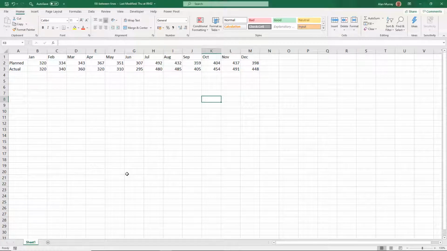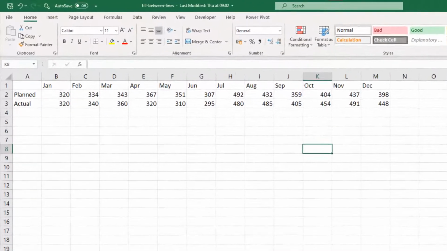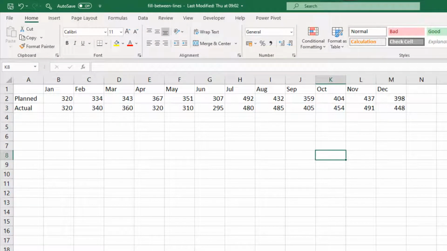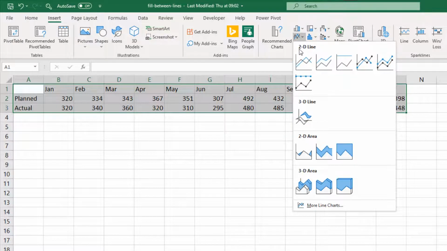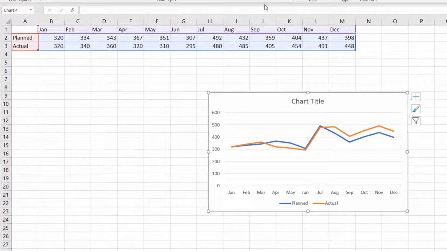So there are many reasons why you may want to shade the area between two lines. In this example, I have some planned and actual values, and I want to use it to visualize the difference between them a little bit clearer. So I have these values for the 12 months of the year, and at the moment, if I selected that range and inserted a line graph, then I would get this. Now what we want to do is shade the area between those two lines.